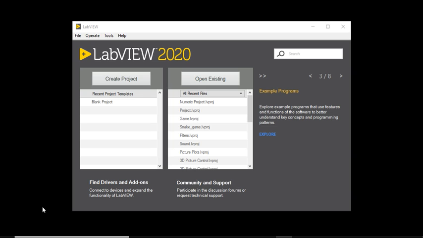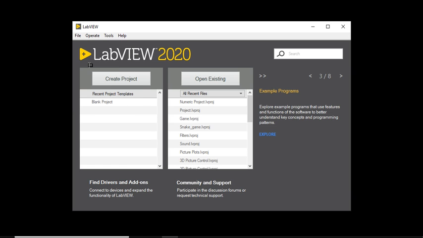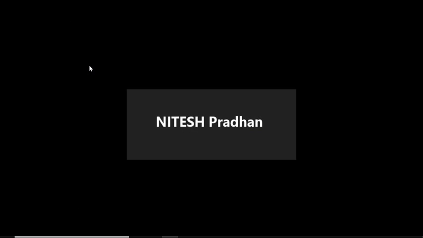For that, open your LabVIEW, whatever version you are using, LabVIEW 2017, 18, 19, 20. Come into the file section, right click, and click on create project. To create a class, we need to first create a project.